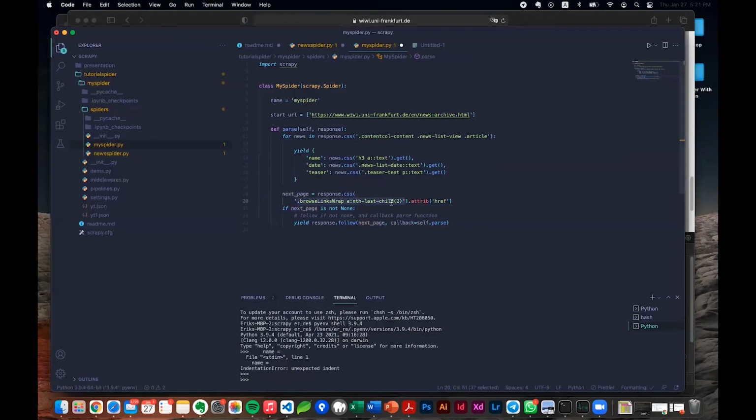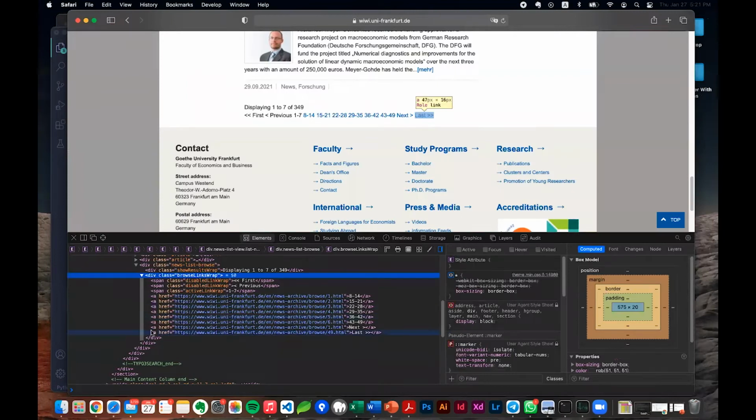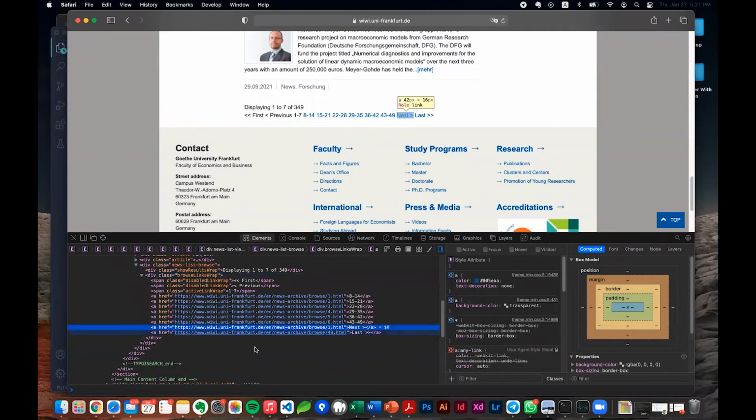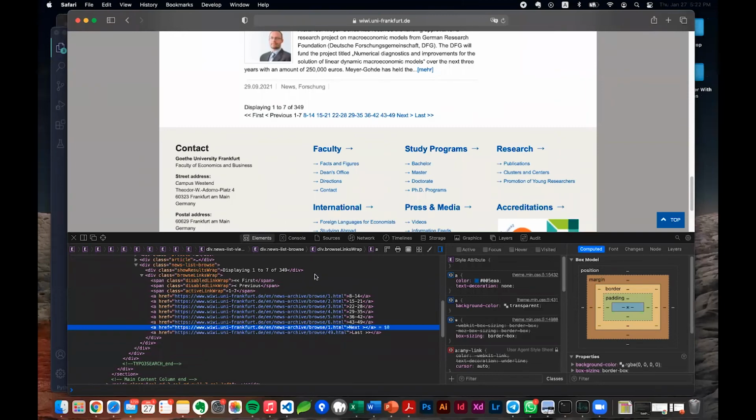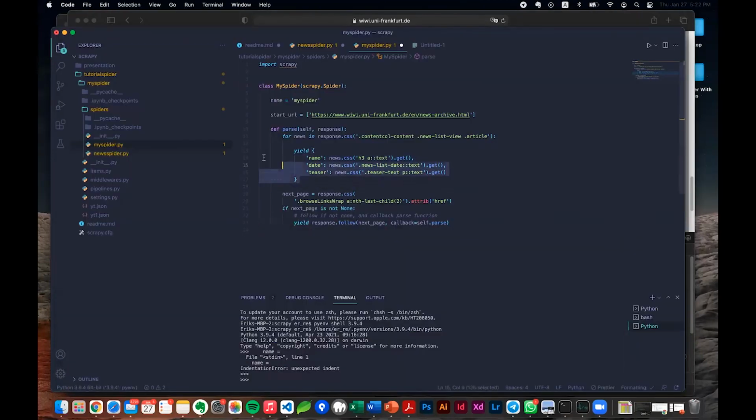And this is basically what we're telling Scrapy here. We want to get the attribute, the href. So this is the link here, attribute href, which will give us the next page as a return. And then if the next page is not None, we're going to return response.follow next page, and we're going to be calling our parse function here again. So Scrapy recursively goes through all the pages here and saves the data or returns the data.